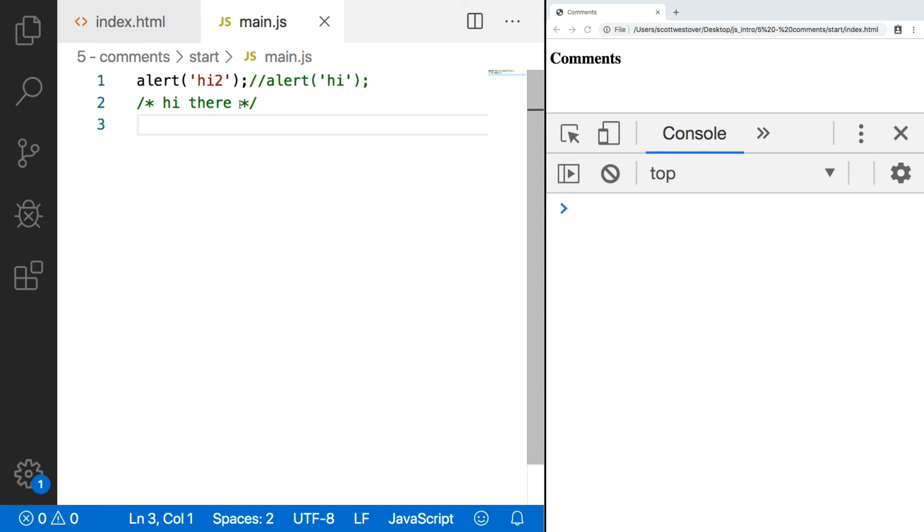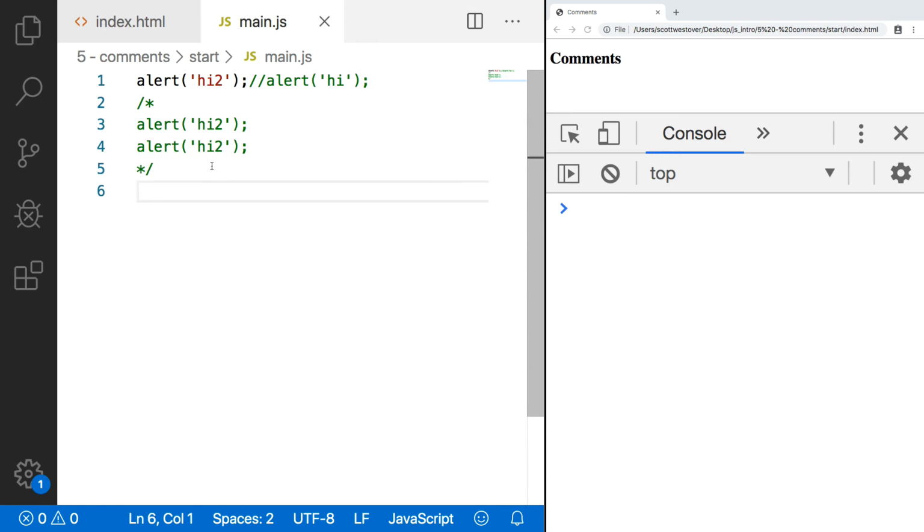What's really great about the forward slash and asterisk comment is it's often referred to as a multi-line JavaScript comment, because it can expand across multiple lines. So if we erase that and add a few lines here, I'm going to copy this hi 2 statement and paste it a few times. You'll see in our editor that this whole block of code is being treated as a comment. And if we refresh our page, you'll see we only get the hi 2 message once and not 3 times.